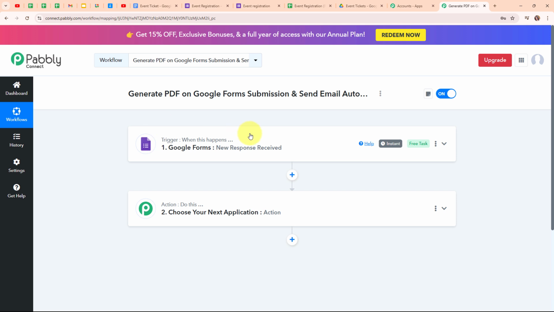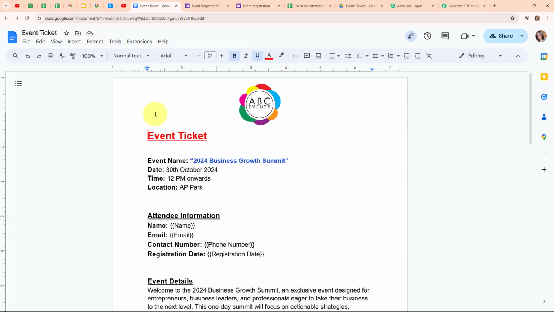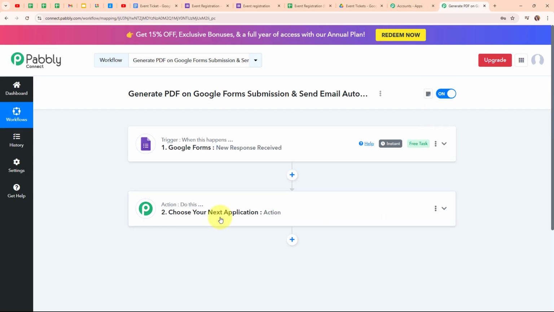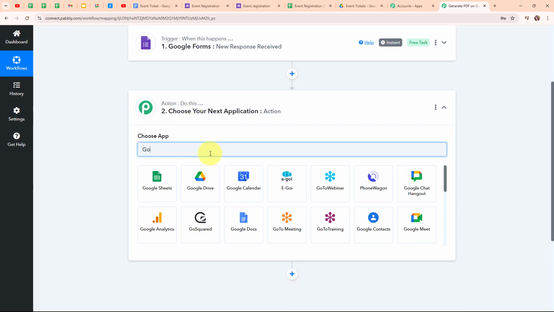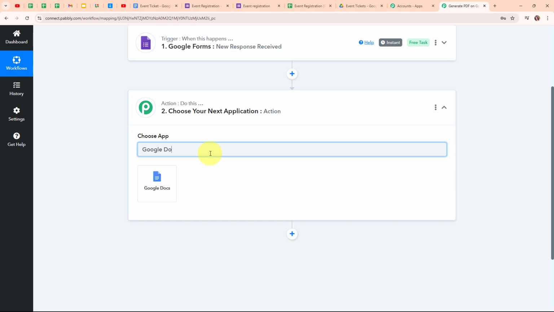And now here after setting up our trigger, what I want is that whenever I'm going to receive new response through my Google Forms, I want to use this response to generate a new event ticket for my registrant using a template in my Google Docs. So for that, let me take you back to my Pabbly's workflow. And here in this action step, I'm going to select my action application as Google Docs, because here I'm going to use a template in my Google Docs to generate a new event ticket for my registrant. So here I'm going to select it.